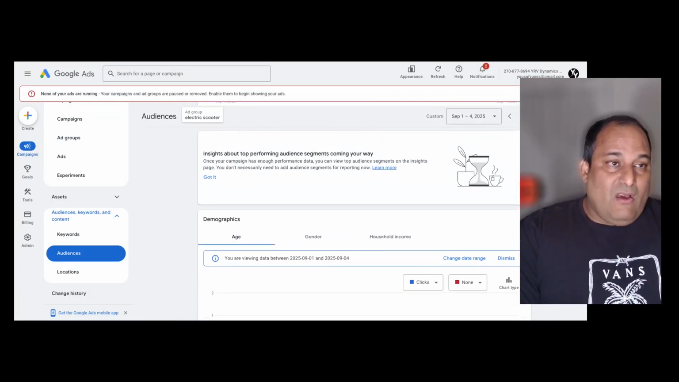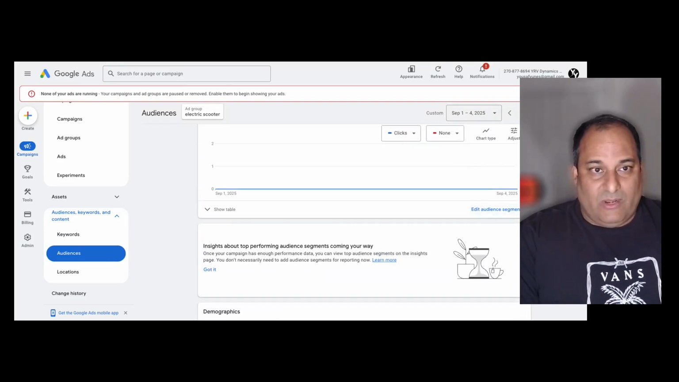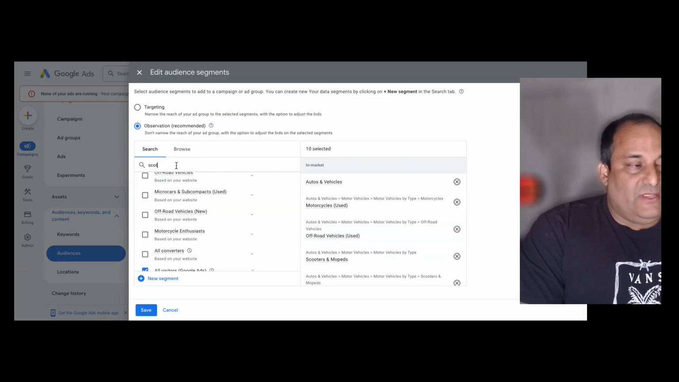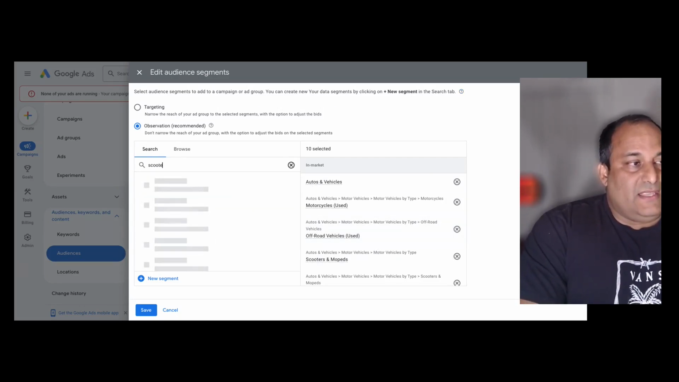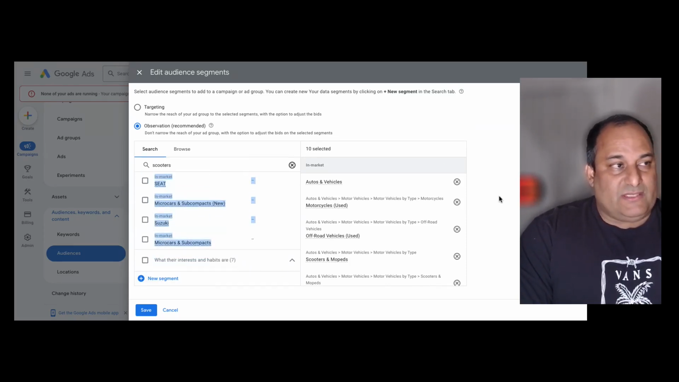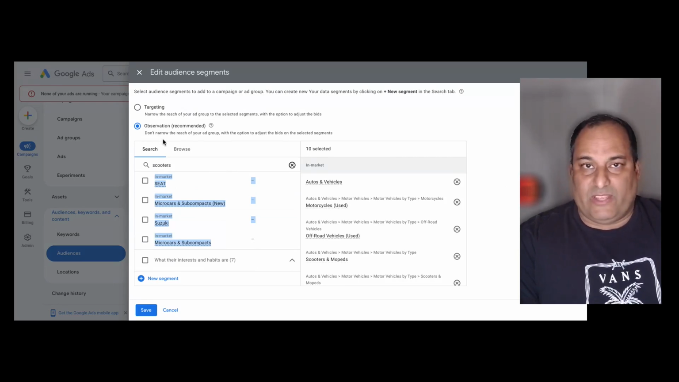Now, when I look at audiences, this is pretty cool. Let's go to edit. I've actually preloaded a lot of these. Let's say if we enter scooters, that's where a lot of these came up. There you go. The same ones came up, and I just put them here on the side. Now, here at the top, we have two different groups. We have targeting, and we have observational.